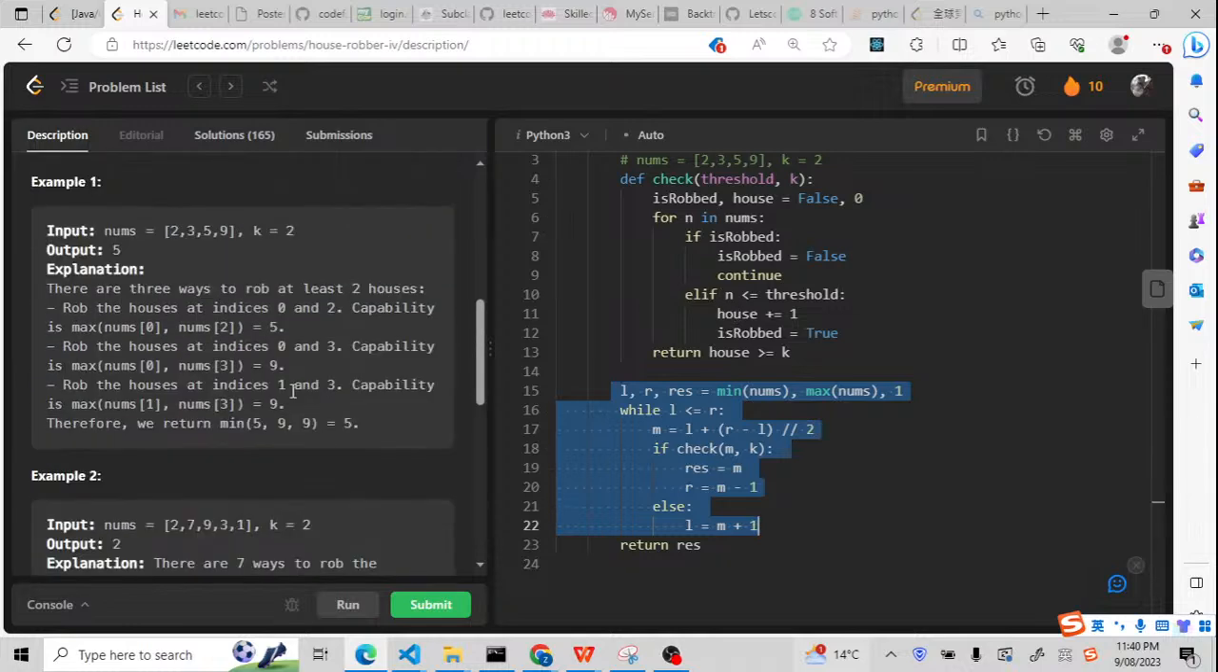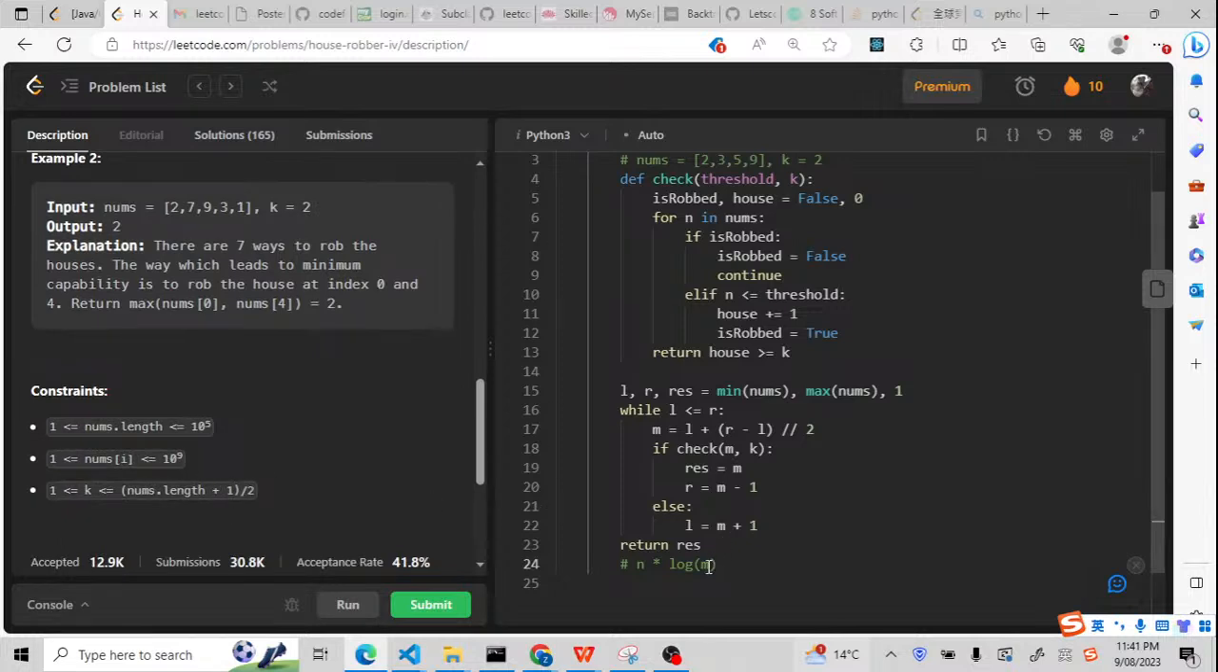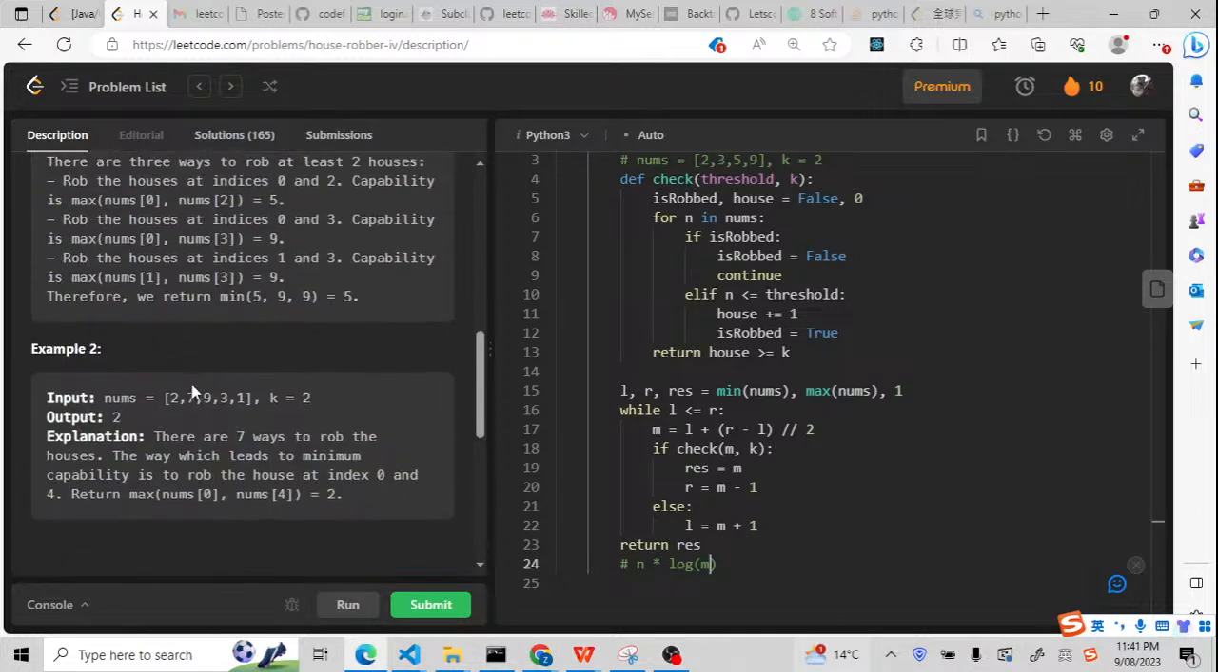And here is the array. Let's set the length of the array as n. So the time complexity is n times log m. m is the maximum number inside the array. Actually it is r minus l, but we will guess the maximum number is 10 to the power of 9. So this is m, and n is the length of the array.